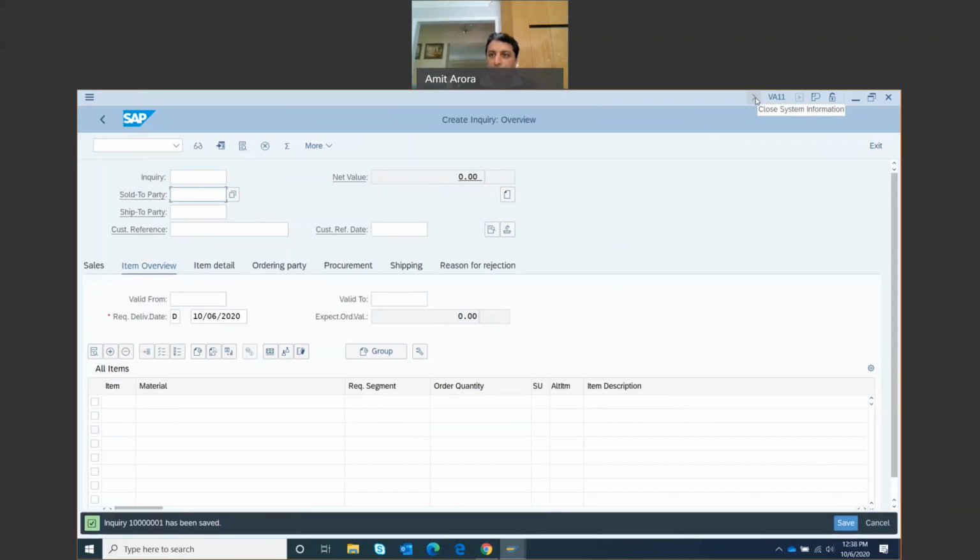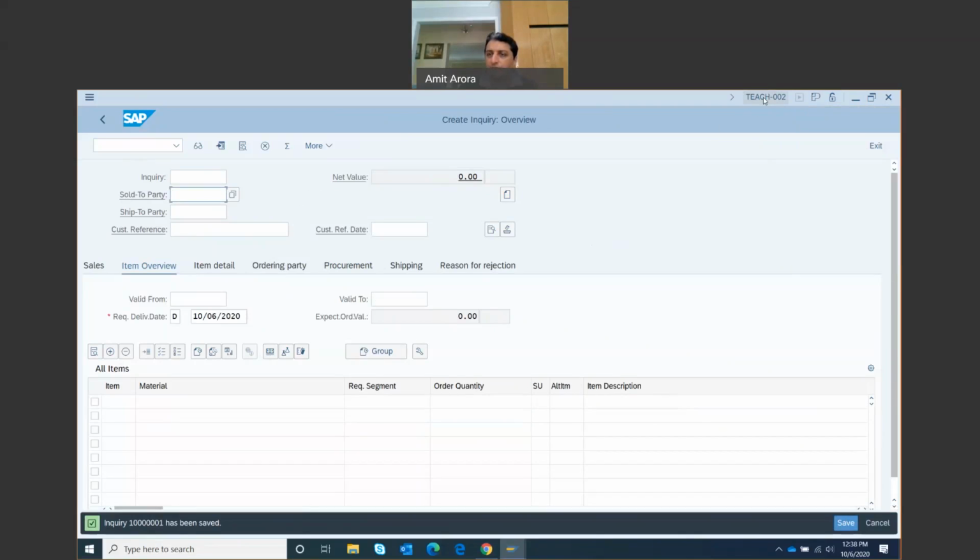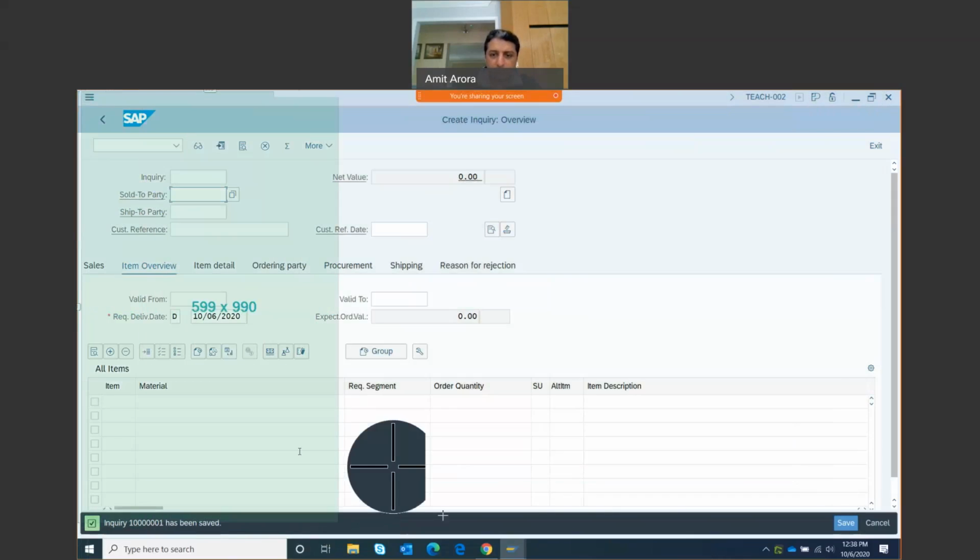There's one more thing that we need to do. If you're seeing VA11 over here, click on this VA11, and I would like to see the user. So your unique user number is going to be here. Take a screenshot. What I do is I have downloaded Greenshot. It's a snipping tool. That's what I use. And I'm going to use that snipping tool to take a snapshot of this. So I'm going to just do print screen, and I'm going to capture this entire thing. It should show me my ID, and it should also show me this inquiry number.